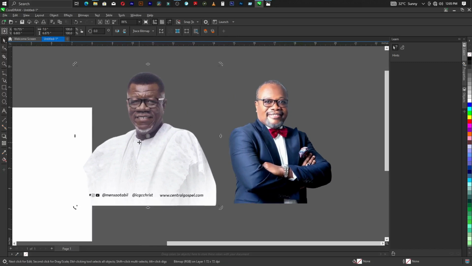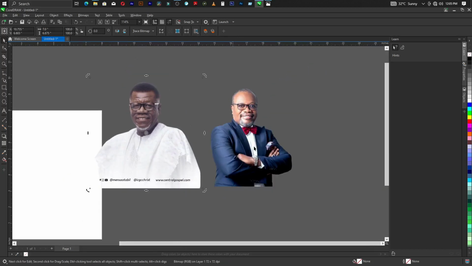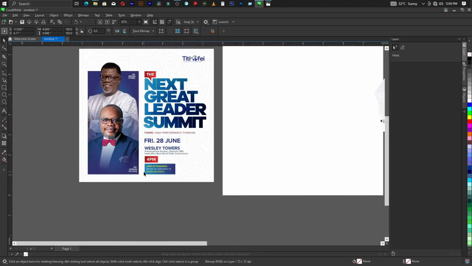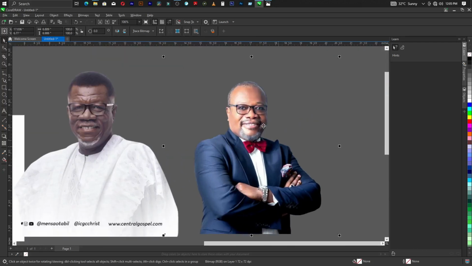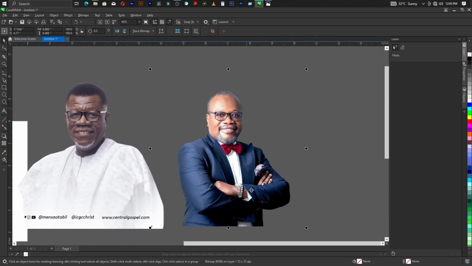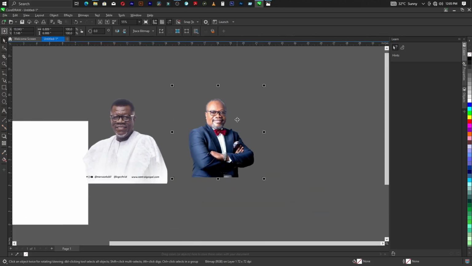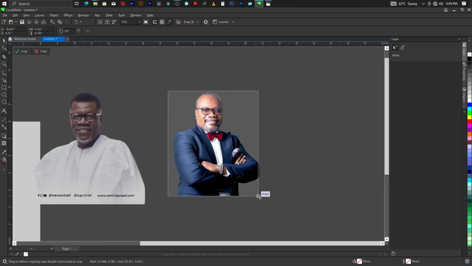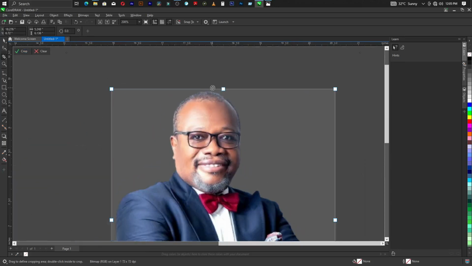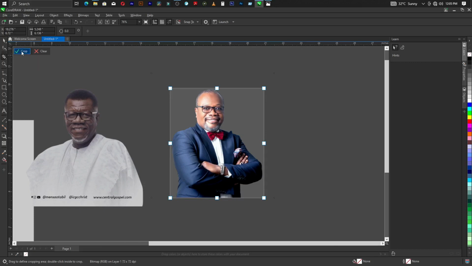Now this one is Dr. Mensa Otabel, and this one is Dr. Gideon Titi Ofe. Now this particular picture has an excess space around it. You can see it has an empty space around it, so I have to crop it. So I'll pick my crop tool here like this. Then I will crop the picture like this. Make sure you don't cut the picture, okay? Just crop the excess space out like this.